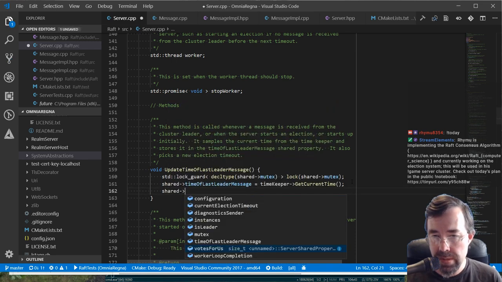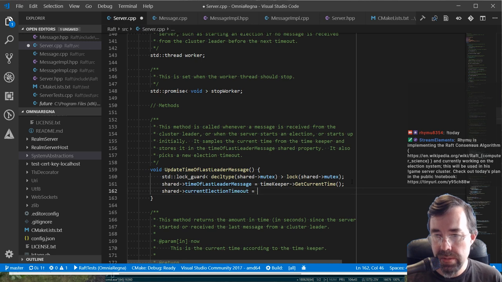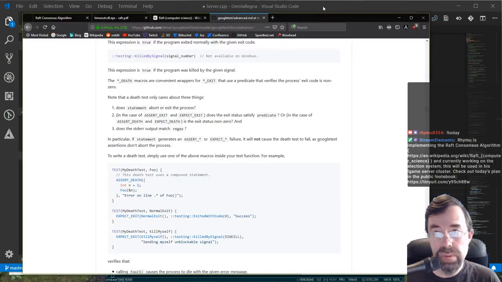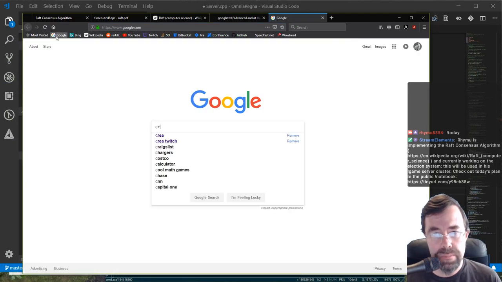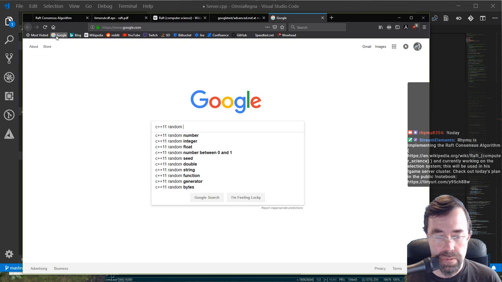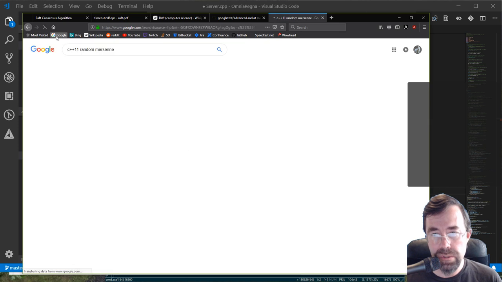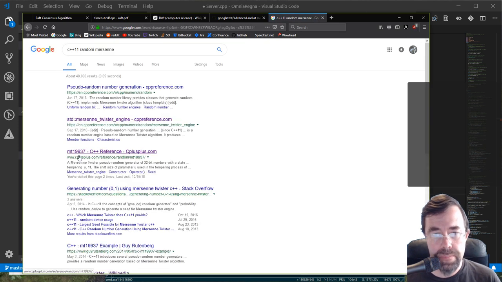So shared current election timeout. And here I want to use something nifty from the standard C++ library that I learned about. The problem is I don't remember the name because it's a really funky name, so I'm going to have to Google search it. C++11 random. It's like Mersenne Twister. I'm going to horribly misspell it. MT19937. That's it. I want to use that because that gives you a nice normal distribution.